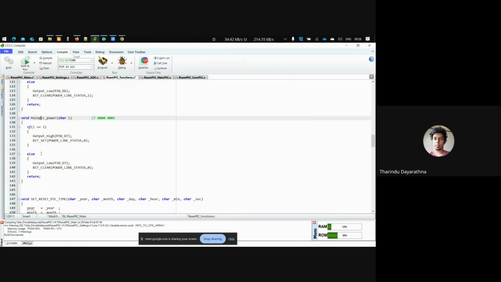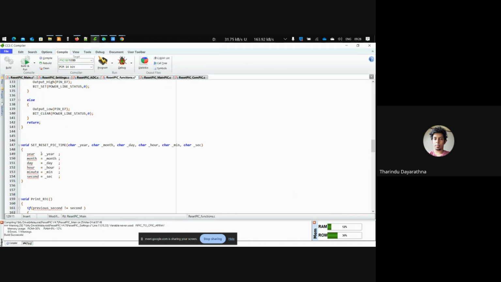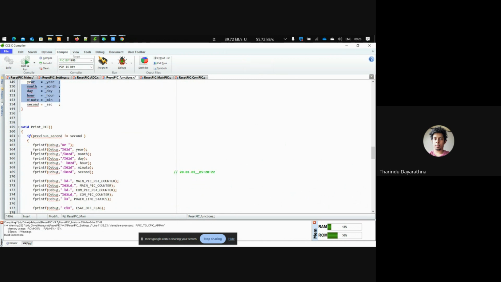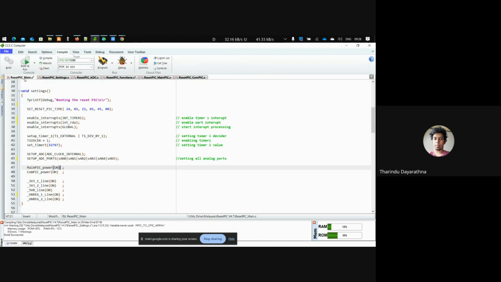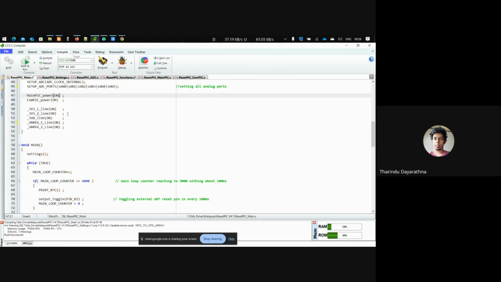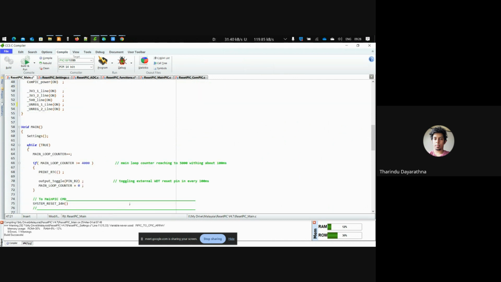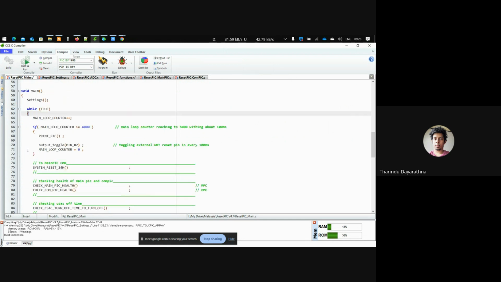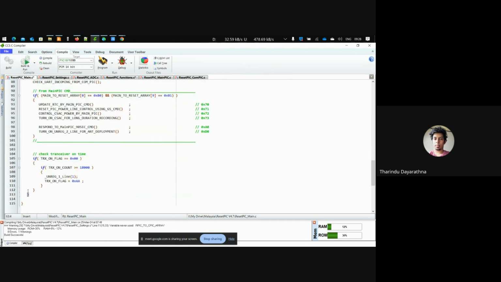Then the main peak power line, I explained this timing. Then I go inside this main function. Then we have the infinite while loop. The while loop ends here.